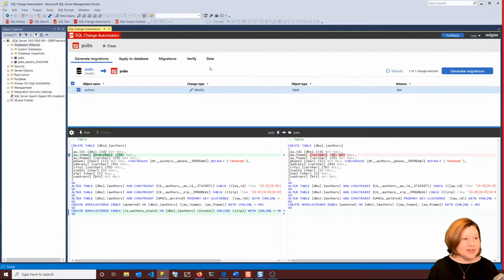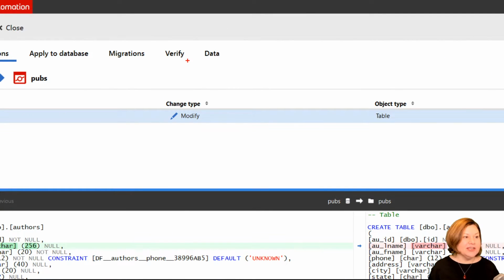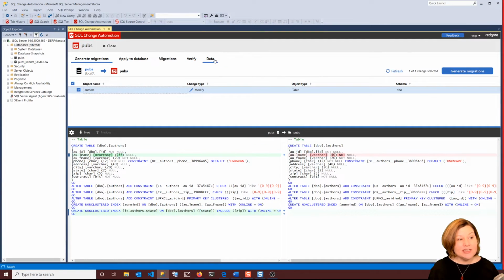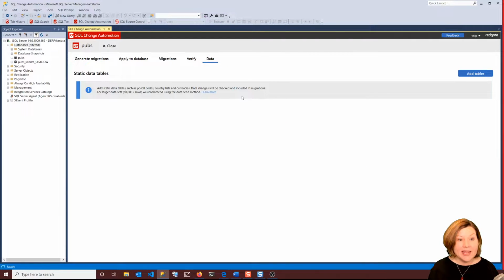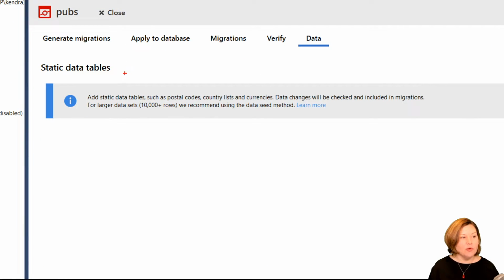And I'm going to show a couple things today. One of the things we're going to talk about here is this new tab in the plugin for Management Studio. This is for static data tables. SQL Change Automation has had static data for a while in Visual Studio. And static data tables, these are really useful for lots of things.